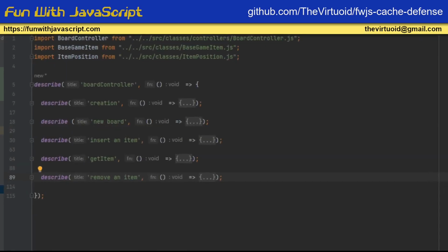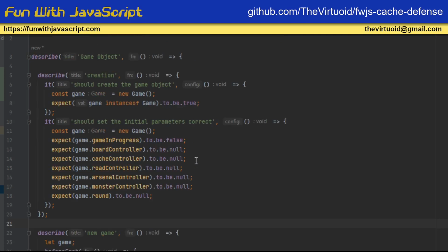So that's it. Now we've got a controller that controls everything there is about the board, at least everything that we know will happen at this point. We will revisit this later when we start designing the actual graphics and when we start getting it integrated within the web. That's going to be after we finish up all the controllers. So our next video, this was the board controller, our next video is going to do the cache controller.